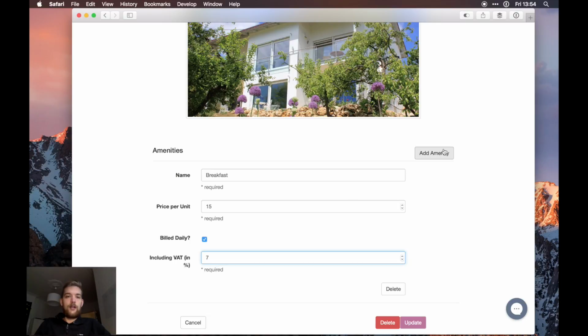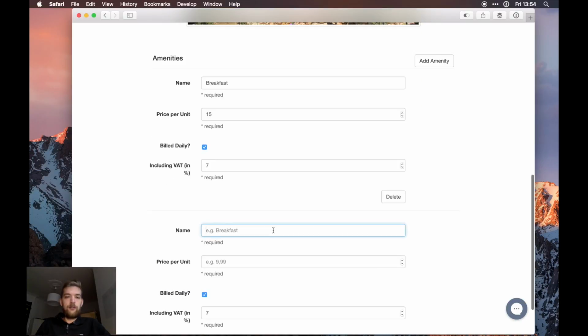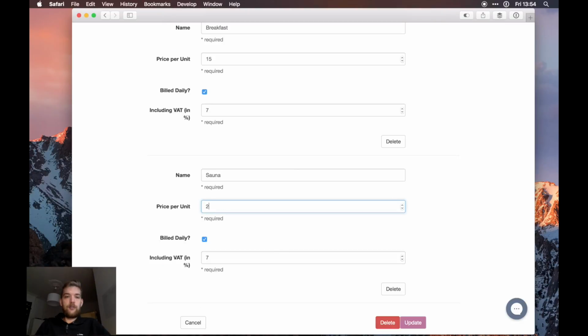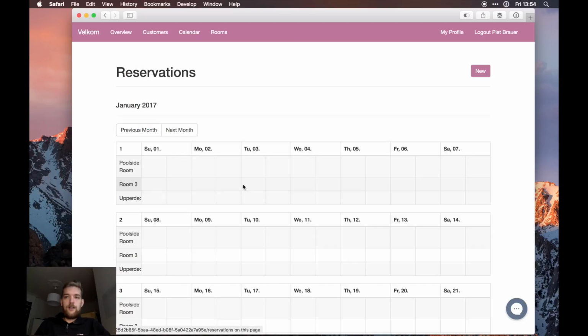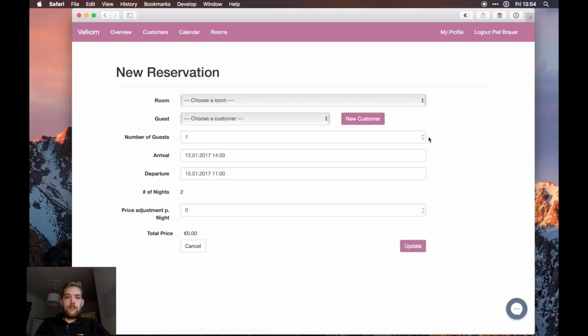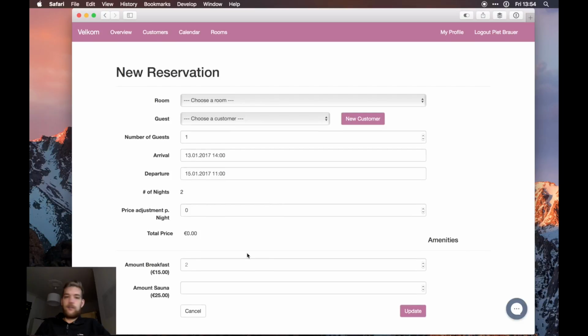I'm also gonna go ahead and put in a sauna, for example, which is gonna cost 25 euros, and this is not billed daily, and it also has a normal tax, as does this one. So I'm gonna click update, and it's gonna put that into the property and also update the image. So if I add a new reservation here, I can now add amenities to it.